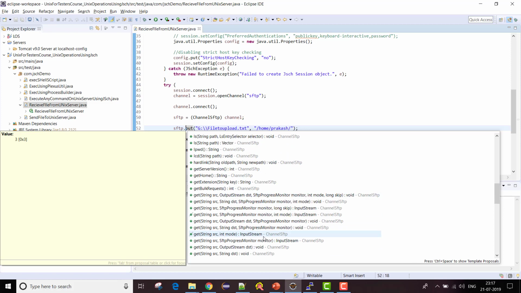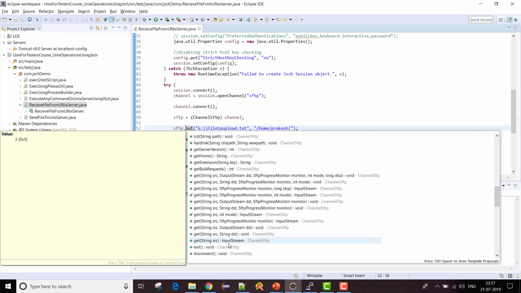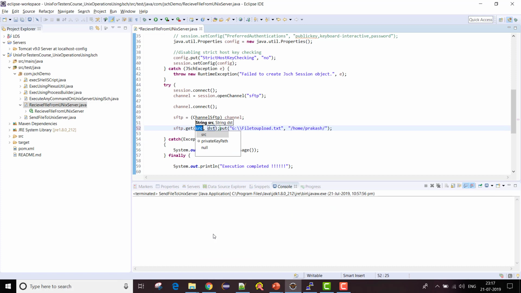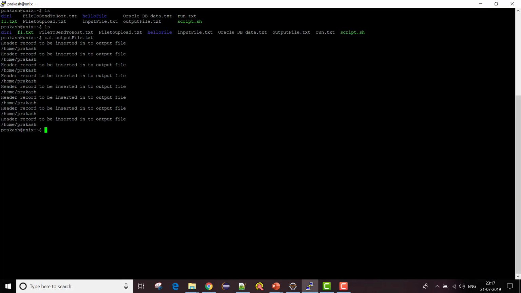So this time I'm going to use this get operation, where I need my source file and destination file. Okay, so this is something which I'm going to use now. So what is my source? My source file is in home/Prakash. Basically what I'm trying to do is get the file from the Unix server, download the file from the Unix server. So in this case my source location would be this particular file.